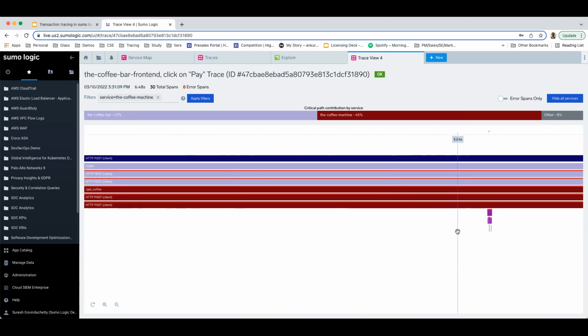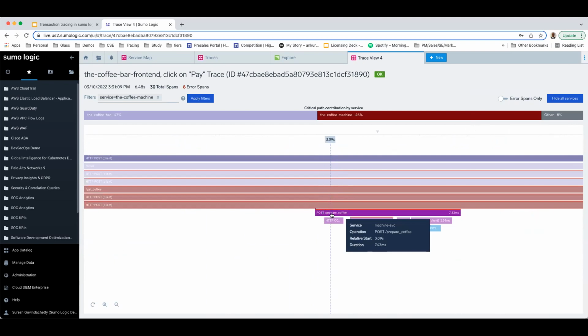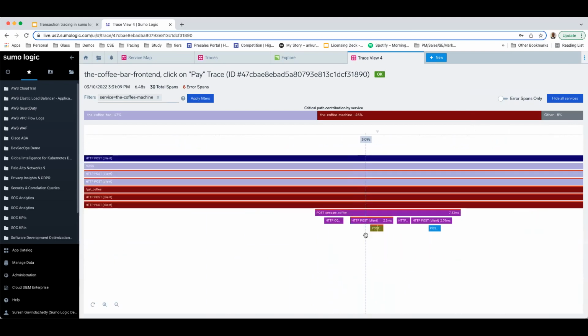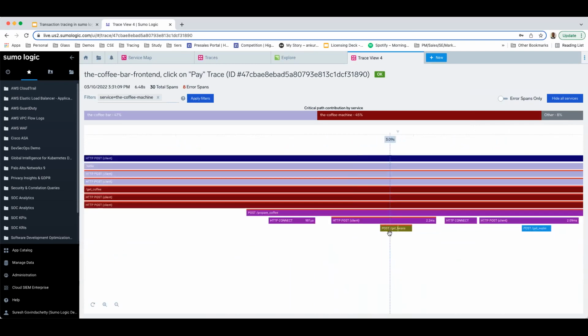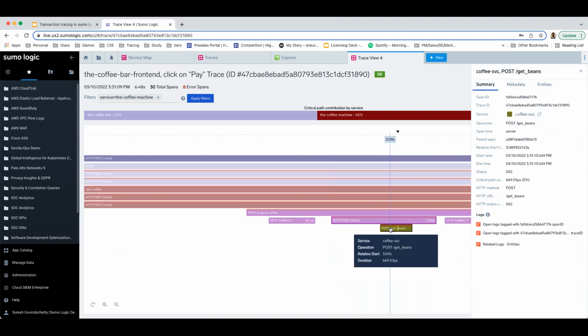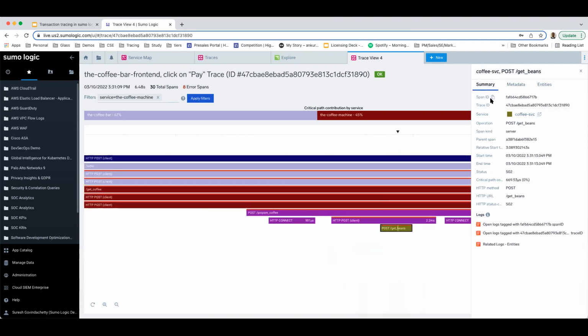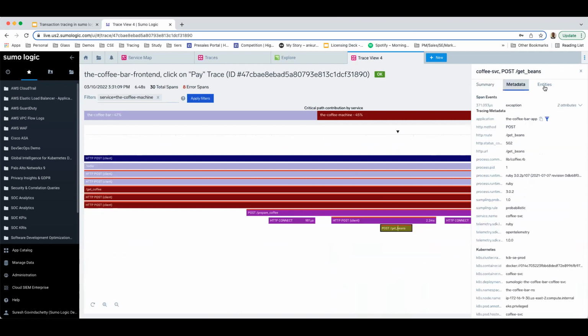I can just zoom in to take a closer look at it. So the request is going to post prepare coffee and then HTTP post again, and then it seems to be facing an error at post get beans. So I can click this. This helps me to get a summary about this particular trace over here. And I can again go to metadata to get all the details.